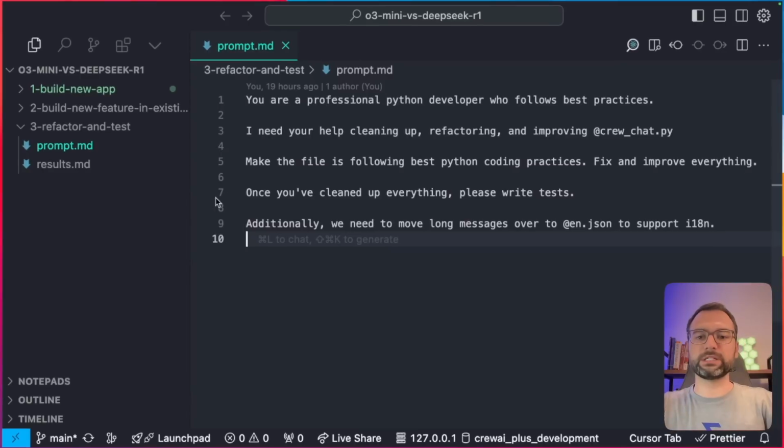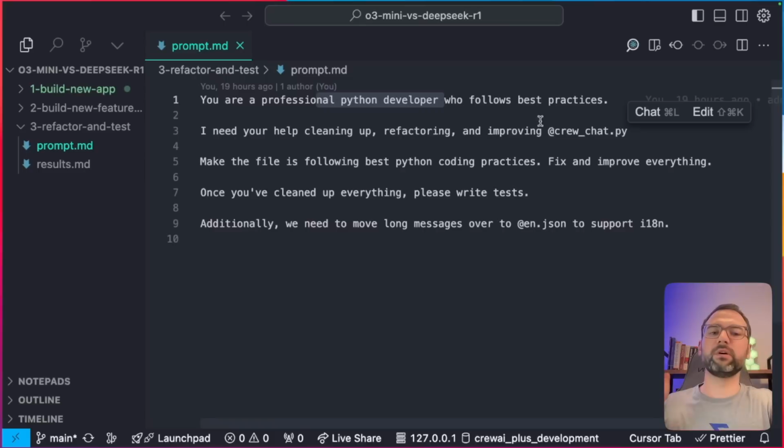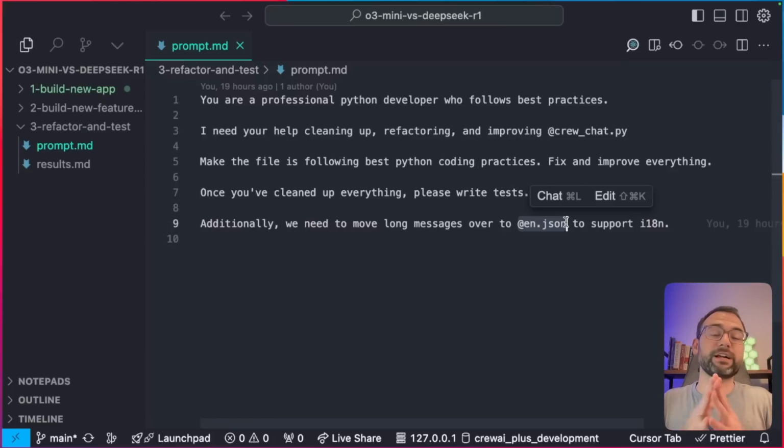Once again, all of this code is inside of the code that you can download for free, link down below. But basically we're just saying, hey, you're a professional developer. I want you to refactor this file. And also, can you please move some code over here? That's just a part of the refactor that I know needs to be done.